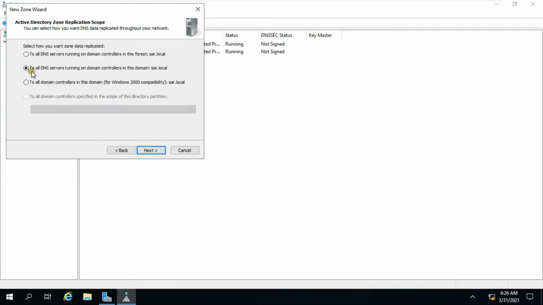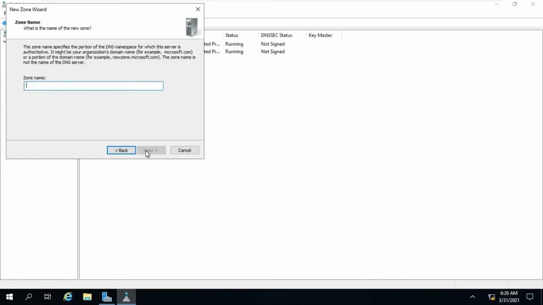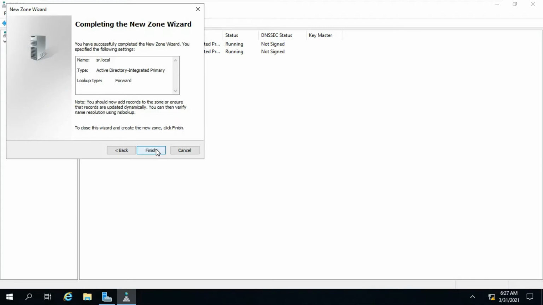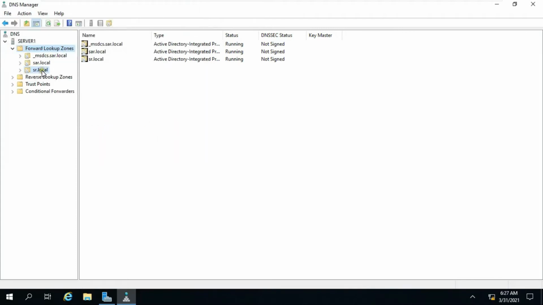Select to all DNS servers running on domain controllers in this domain. Click Next. Type the new domain name; in my case, my new domain name is sr.local. Click Next. Click Next. Click Finish. Our sr.local zone is created successfully.